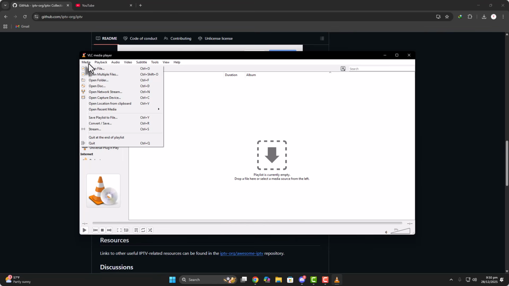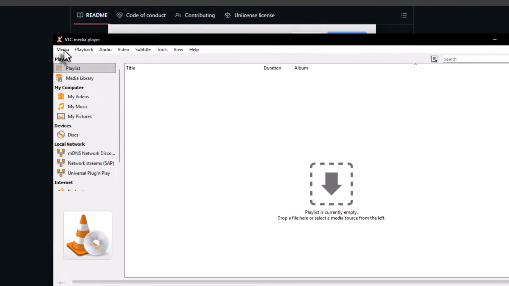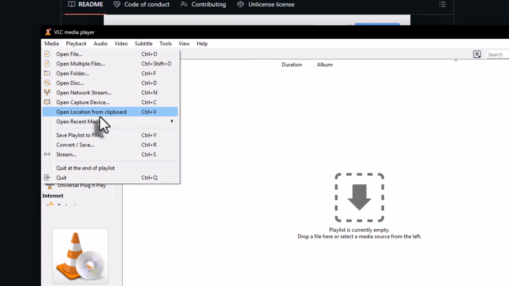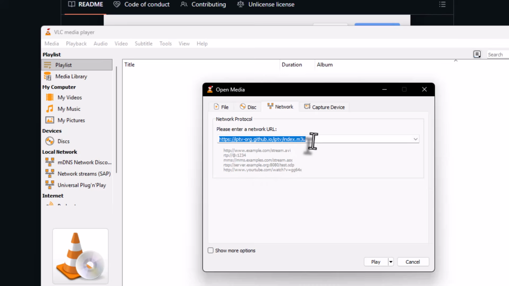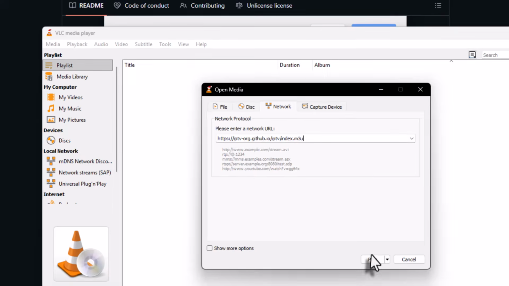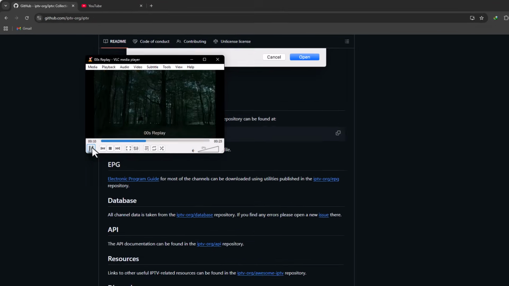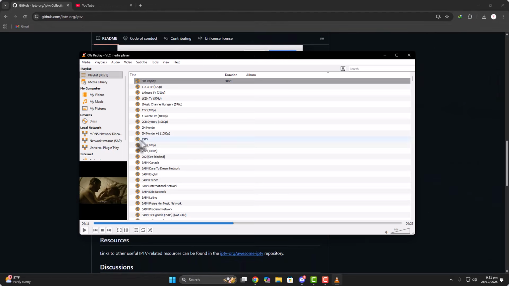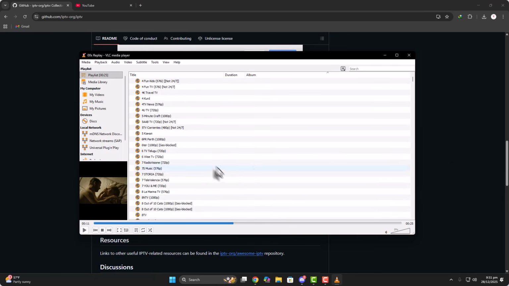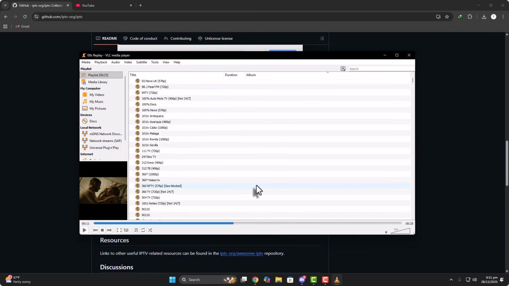After installing, open VLC, click on Media, then Open Network Stream. Paste the playlist link there and hit play. After a few seconds, you'll see a list of channels from different parts of the world. You can browse and play any available stream, but keep in mind that stream quality and loading speed fully depend on your internet connection, so a stable connection really matters here.